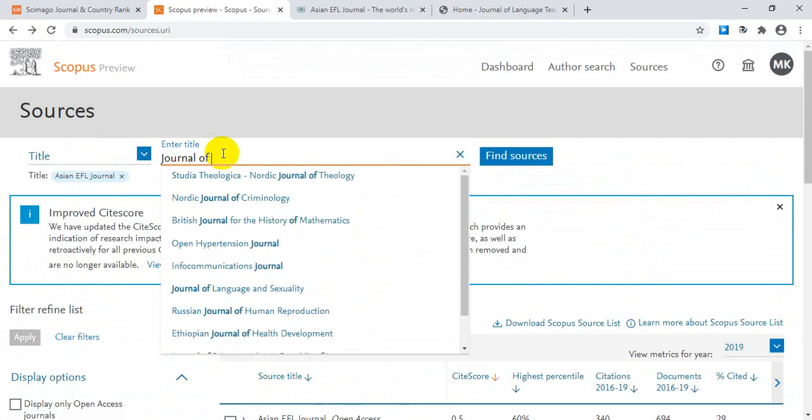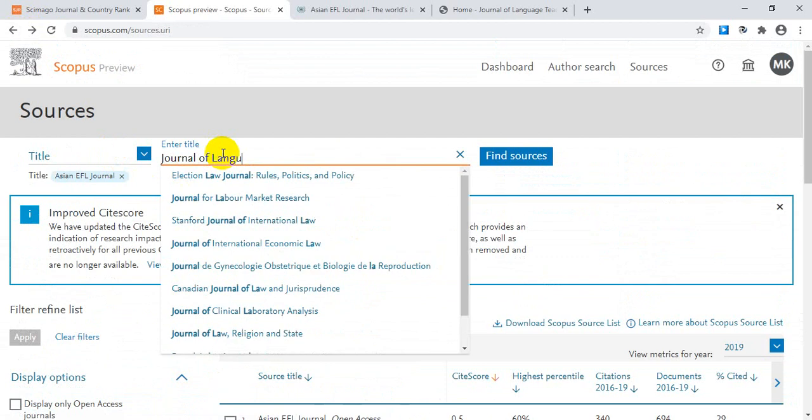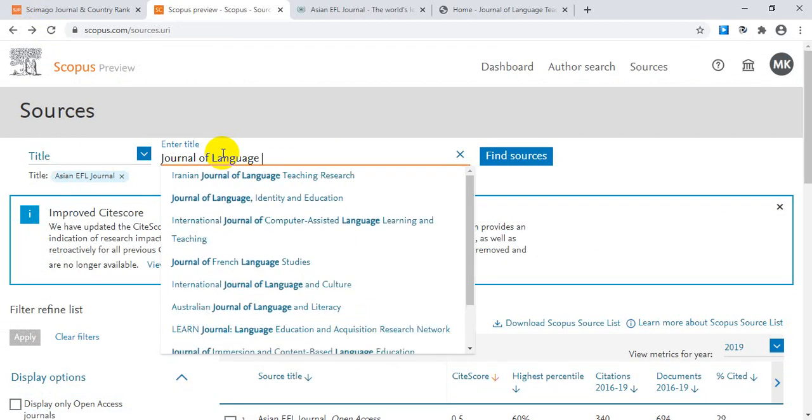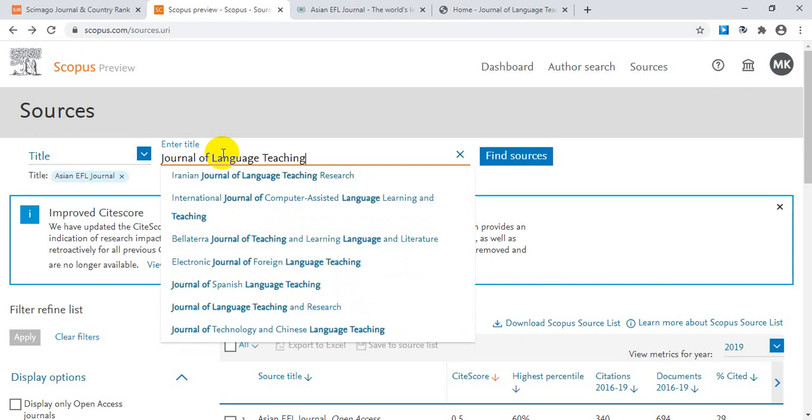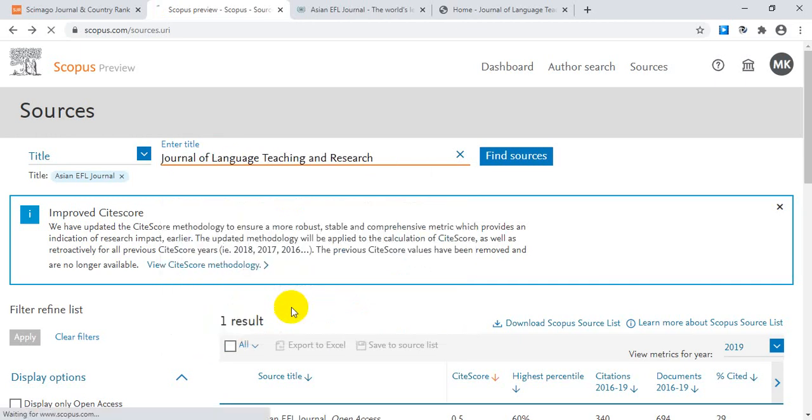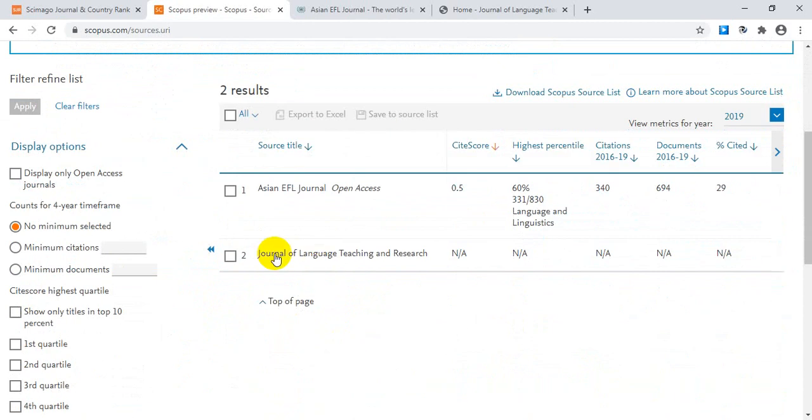So title, let me type the title, Journal of Language Teaching and Research. Here it is. Here we go, the information is here. Journal of Language Teaching and Research, CiteScore not applicable, highest percentile, nothing is applicable here, because let us check the journal's information.